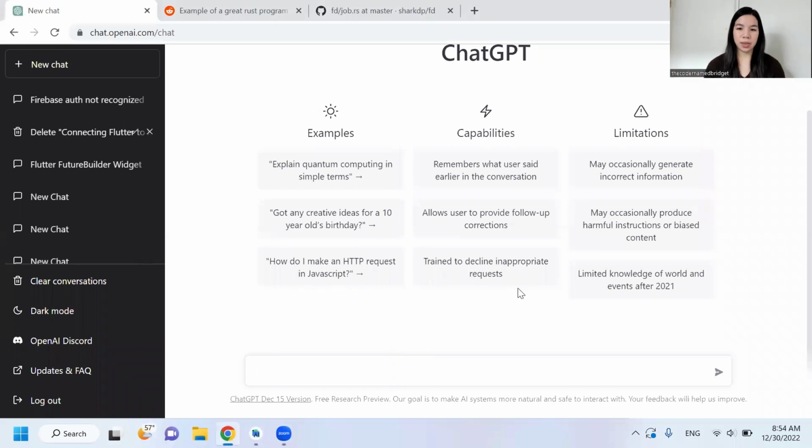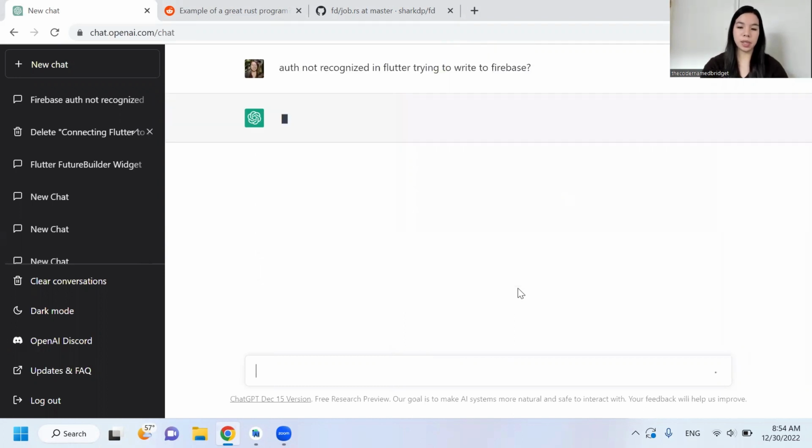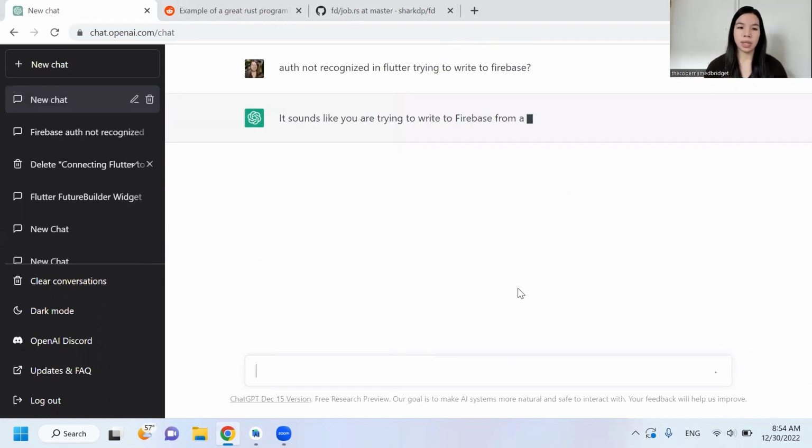So usually the way I do this is I just plug in whatever error I'm getting into ChatGPT and then give ChatGPT some kind of context for where I'm getting this error. Because if you do that, then it can give you much more granular feedback and steps on how to potentially solve this error. So I was getting an auth not recognized in Flutter, trying to write to Firebase. So again, I'm just giving it that extra context so it can give me more granular feedback on how to solve this problem.